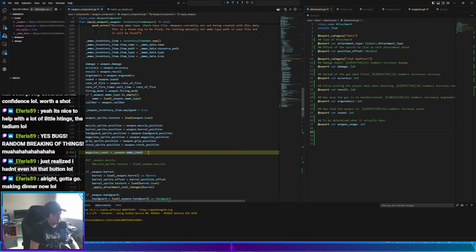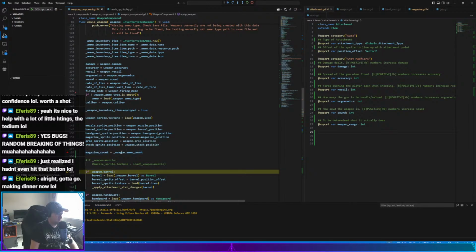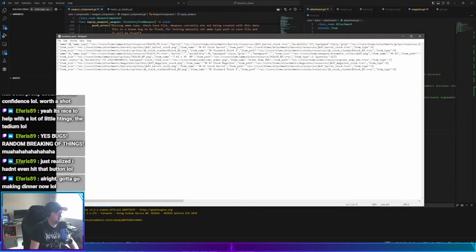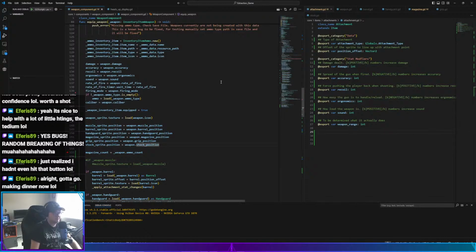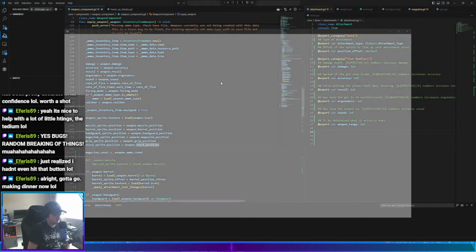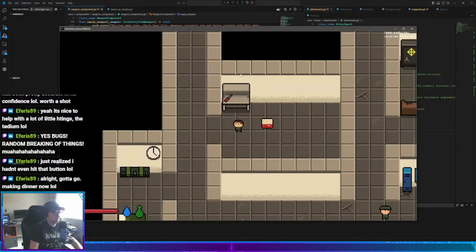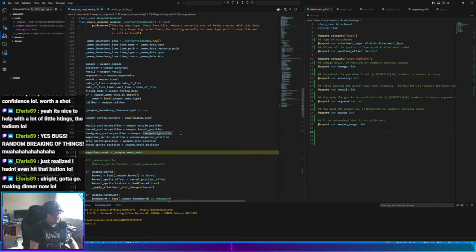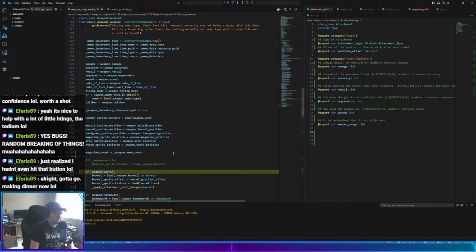Okay, so if I ammo count. Oh, duh, that's not gonna work. I know that much because I gotta go in here. Put 15 in both of them. Save that off. So magazine count is 15.